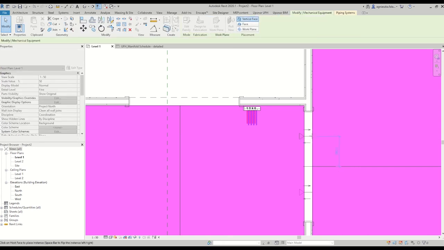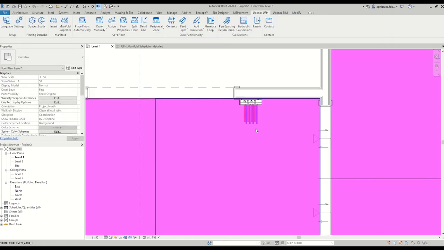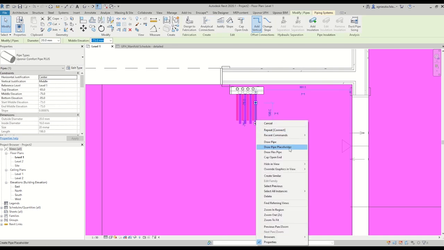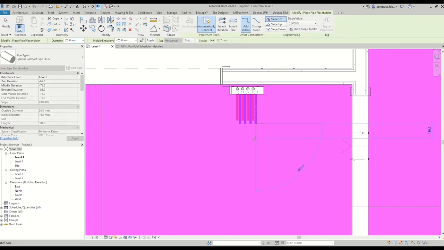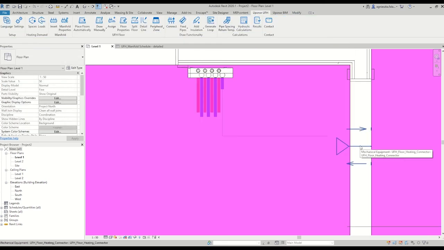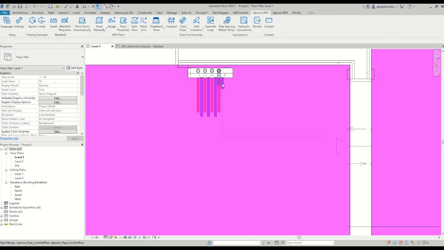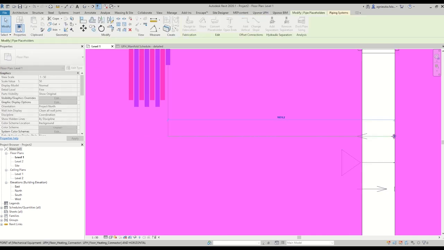One way is to right-click on the endpoint of the pipe and draw a pipe placeholder. As you can notice here, this connector has supply on the top and return below. To switch this layout, select the element and press spacebar on the keyboard. Now, align the return pipe placeholder to the connector return point. Connect the elements by dragging and dropping the pipe placeholder endpoint.